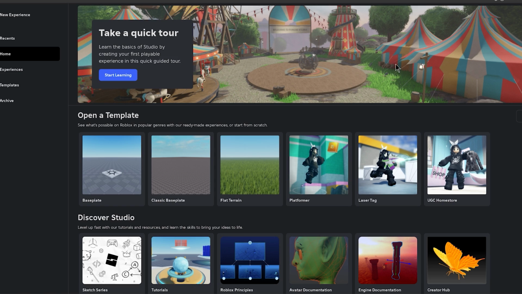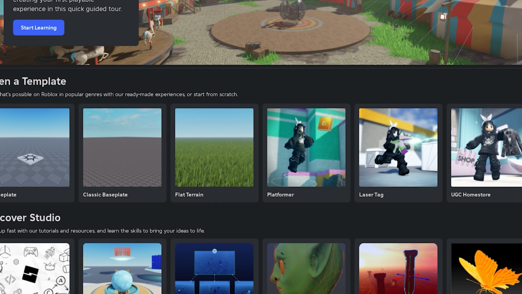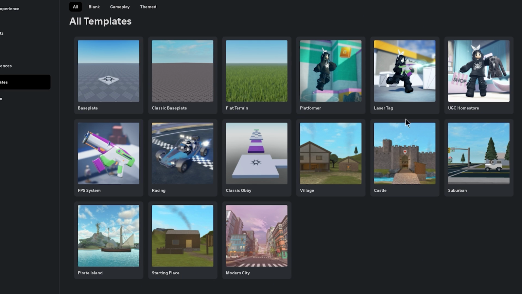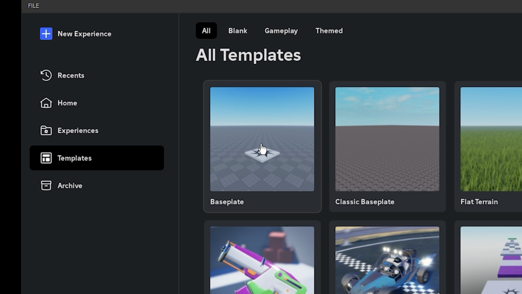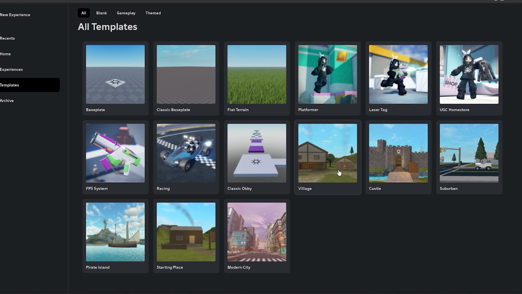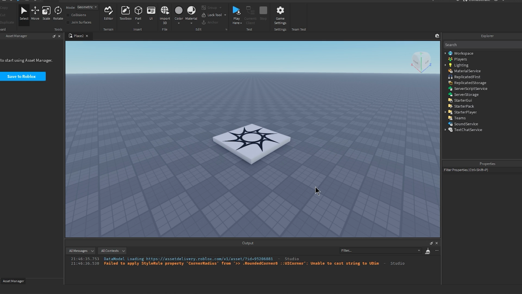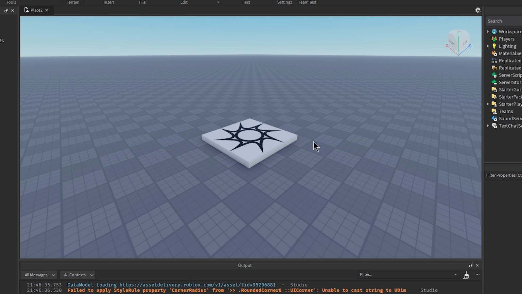So right as you start up Roblox Studio for the first time, you're probably going to have to log in, and then you'll be greeted with a screen like this. Here you can see all the templates Roblox has created. There's a lot of pre-made templates that Roblox gives you to get the hang of developing, but we're just going to start on an empty base plate because we want to learn everything from scratch and not use free models.